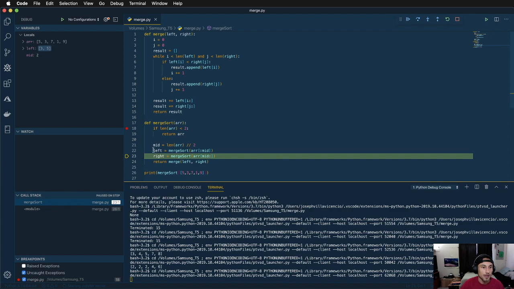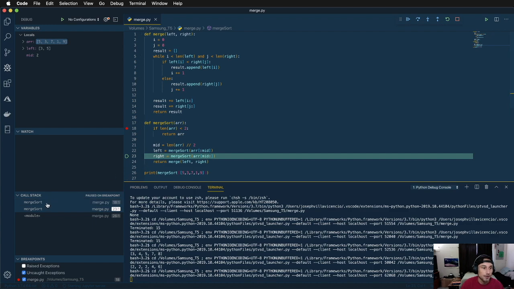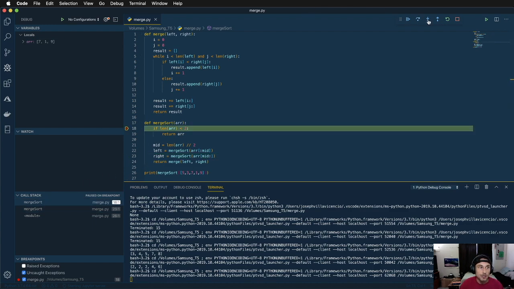So check it out. Left is now sorted 3, 5, and we're going to go into the right half and sort that. Same exact thing. We got 7, 1, 9. We got one call added to the stack here. And you can see that original one, we finally made it to right. We're no longer on left. So we're doing the right side now.